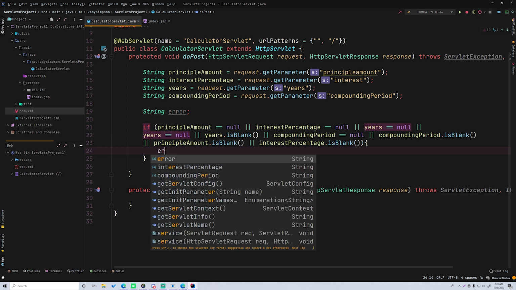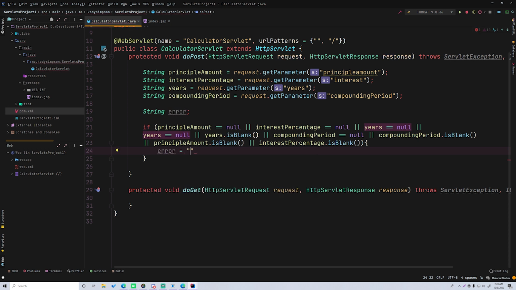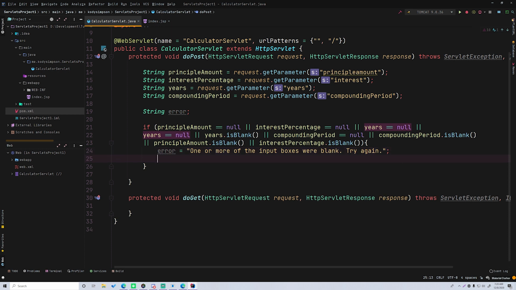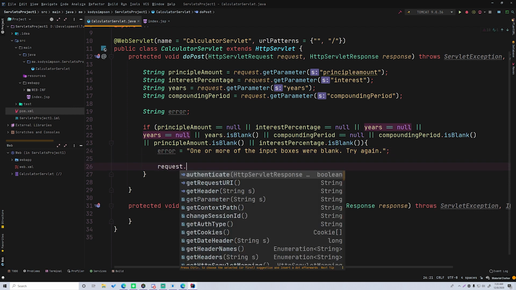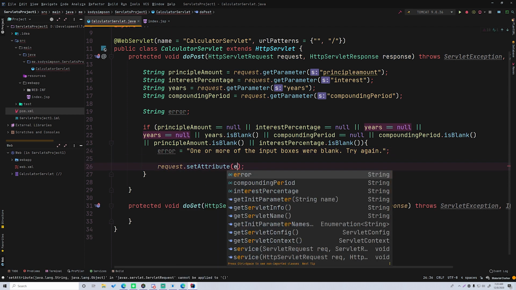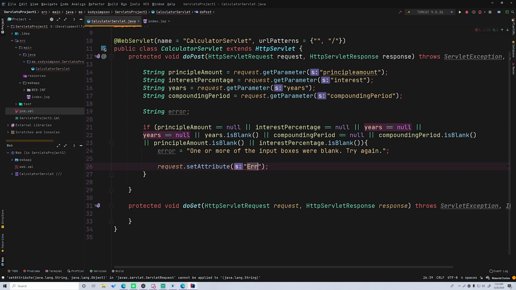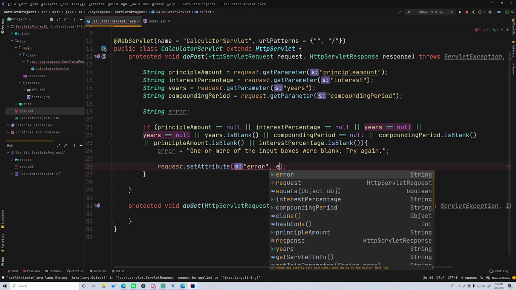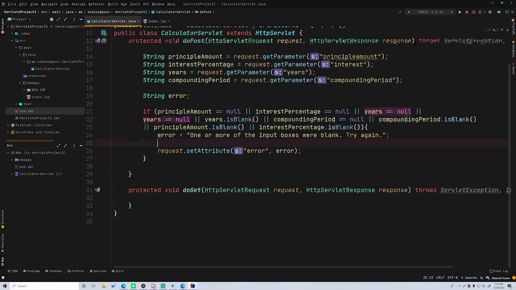So we'll do an error. So error is equal to, and we'll say one or more of the input boxes were blank. Try again. So we'll have this error, and then we'll send it back to the user. So we're going to do request.setAttribute error, and there we go, error. So anyway, so now we have the error set.